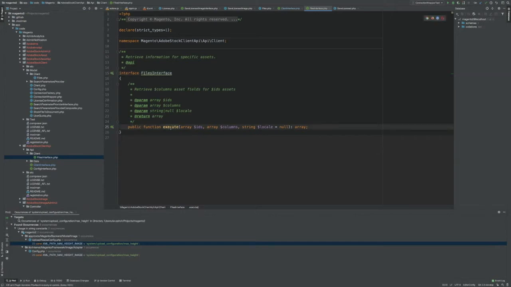The endpoint accepts IDs and columns. Columns are the fields that you would like to get back, and locale is an optional param. If locale is not passed, it will use the default locale selected, I mean, the admin selected locale. The service will return the columns for images of the specified IDs.